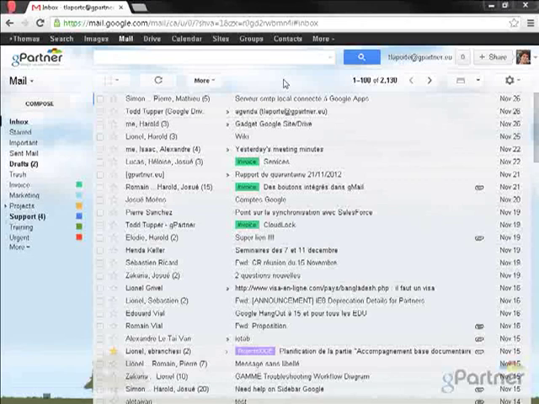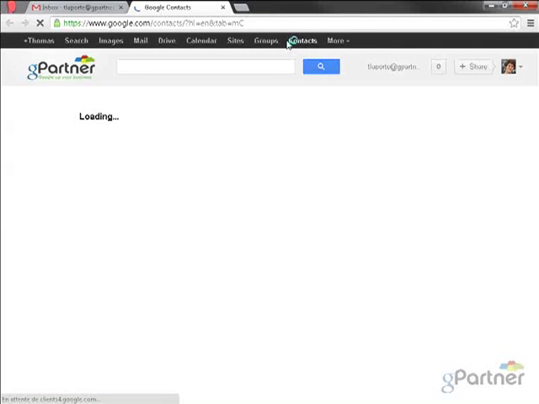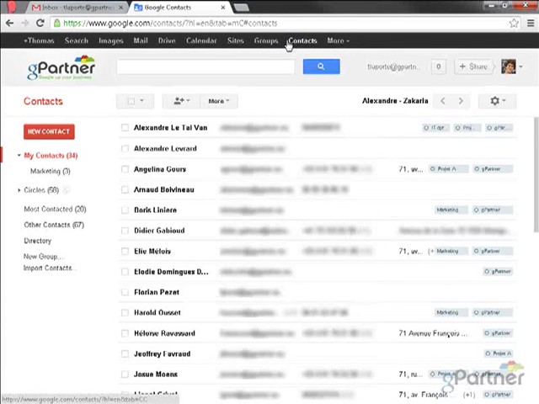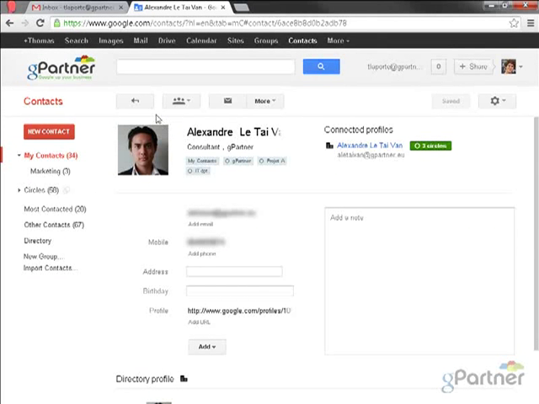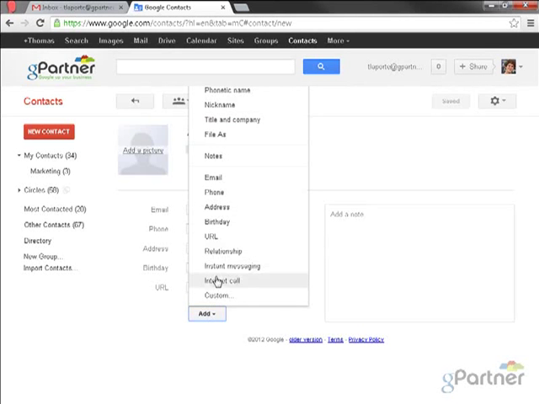To access your contacts, you can click on the link on your navigation bar, or click on Gmail and Contacts. They are both the same. The first one just opens in a new tab. You will find here the list of your contacts. You can easily visualize the contact's details by clicking on its name, or create a new one by clicking on the New Contact button and then fill the different fields.